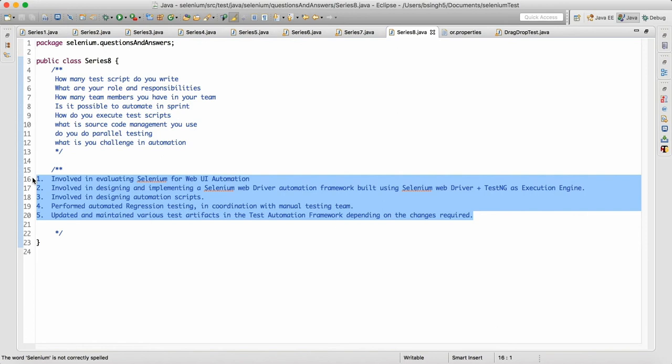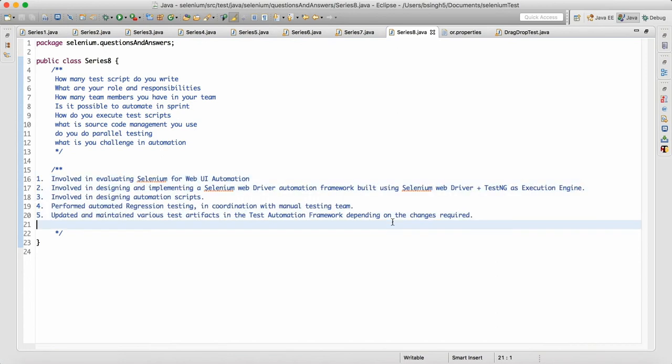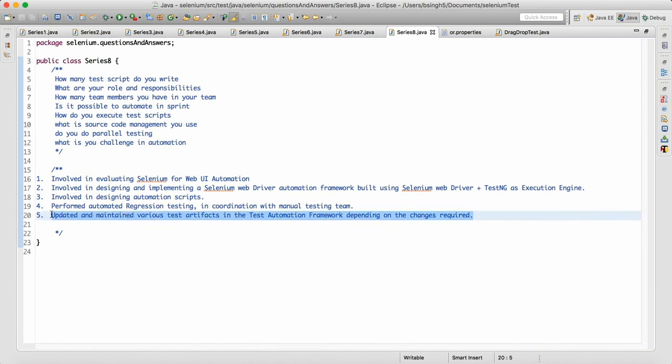Also, you can say that I'm involved in designing the scripts. I design the scripts, and I perform the regression testing of the designed scripts. And I coordinate with the manual testing team. Whenever any failure happens through automation, we inform the manual team, they cross-check. And then I update and maintain the various test artifacts and test automation framework, depending on the change requirement. Whenever any requirement changes, your locator will change, your script will change. So I maintain the script, I change the locators.